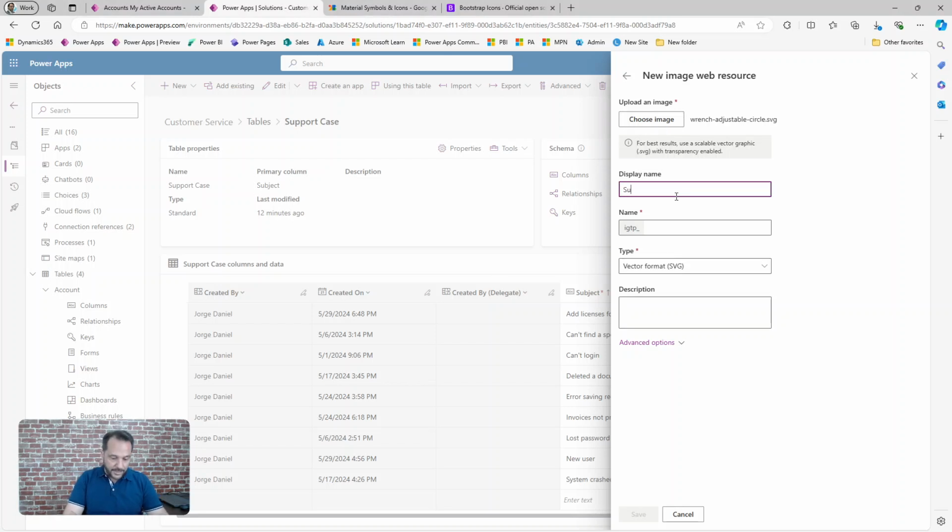give it a display name, also give it a logical name, and then click advanced options so you can maybe tie this to a language if you want to make some kind of distinction here, and also to enable this for mobile and offline should your app have some kind of offline functionality.